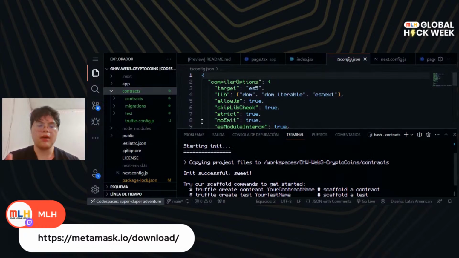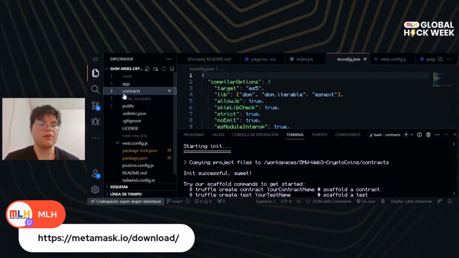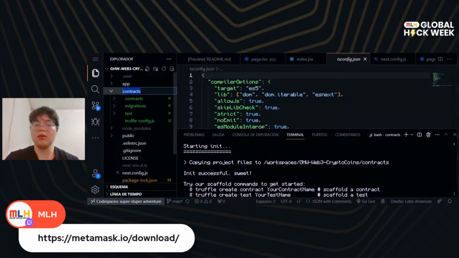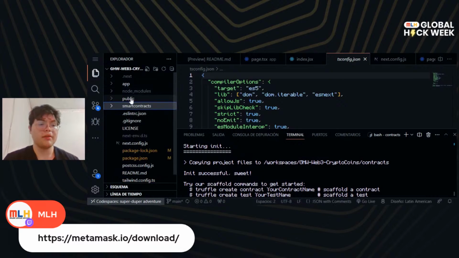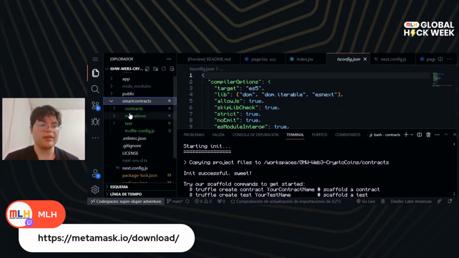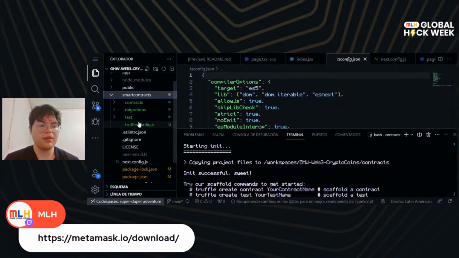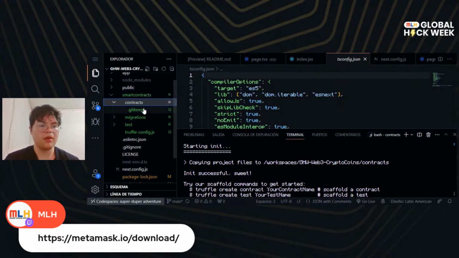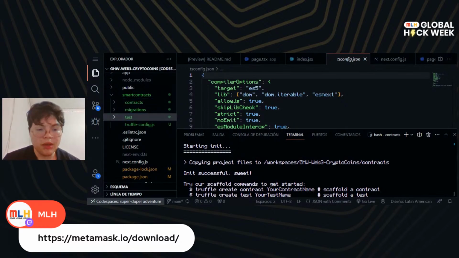So yeah, we already have this installed. Let me just rename this and call it maybe smart contracts. So we have smart contracts already, and the smart contracts folder has contracts, migrations, tests, and configuration. So we have a contract and a test. All right, now you can create a Solidity file and set the contracts.